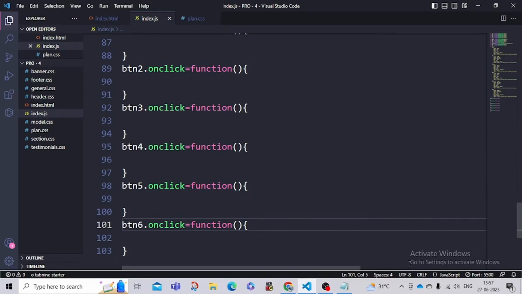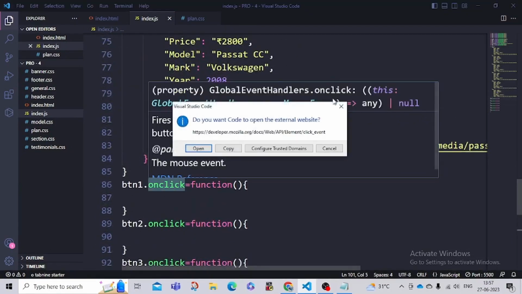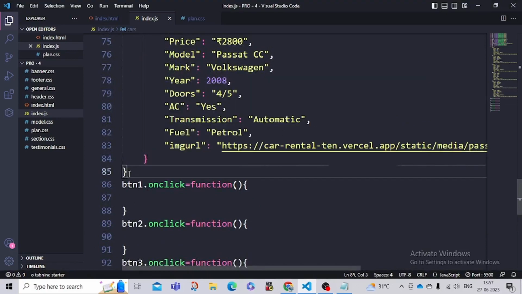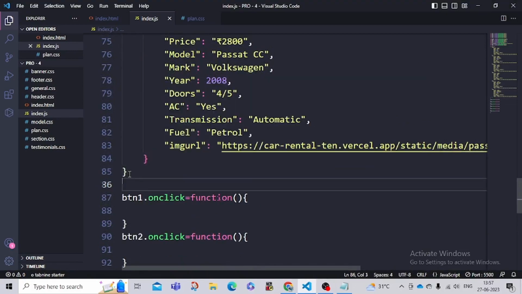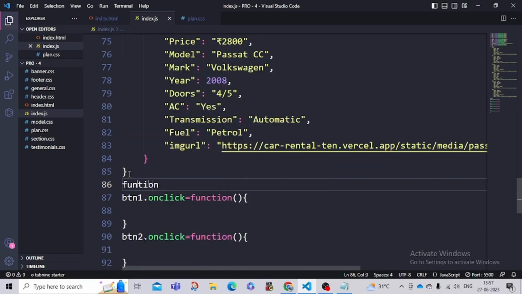Now there must be 2 things happening. One is the change in the properties table, and the other is the change in the color of the buttons. So for that we'll add 2 different functions. The first one will be to change the color, so we'll give that function as function colorOfItem. Item will be the argument.